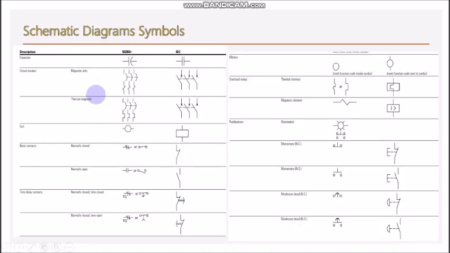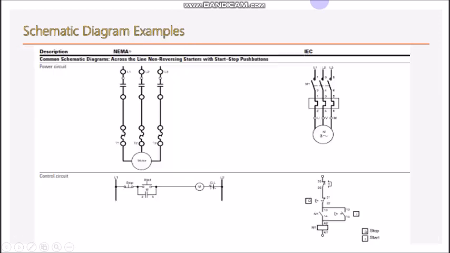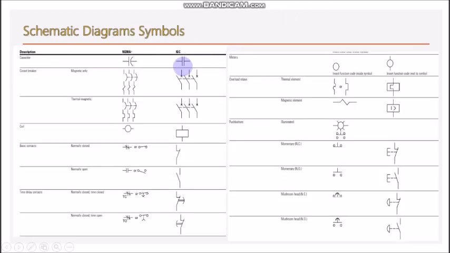Here we can find some symbols used for schematic diagrams as per NEMA and as per IEC. We can see a capacitor here, and also a magnetic circuit breaker. Here is the symbol for the circuit breaker as per IEC, and here as per NEMA. Here is the coil of a contactor or coil of a relay. We also have the contact, normally open and normally closed.